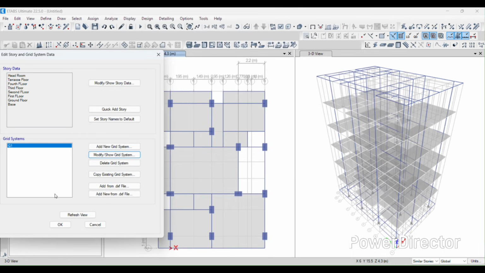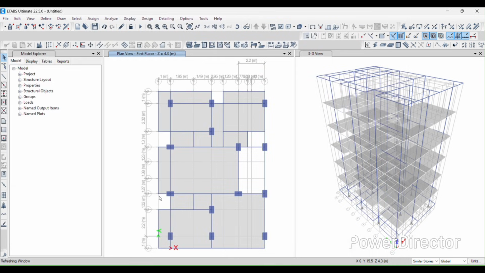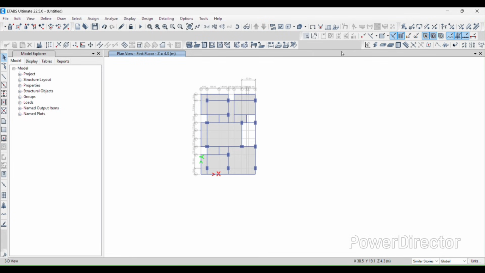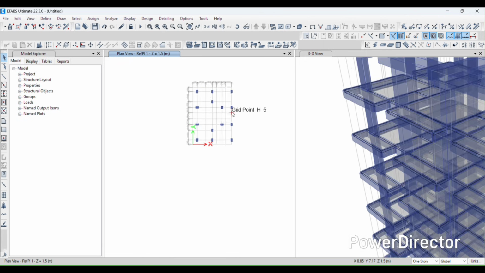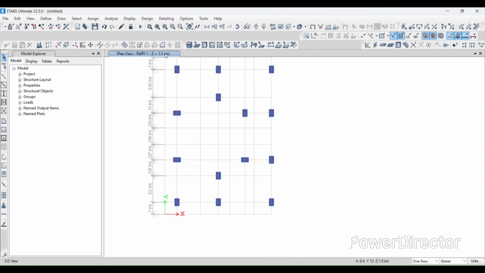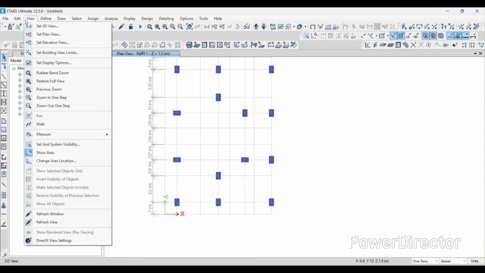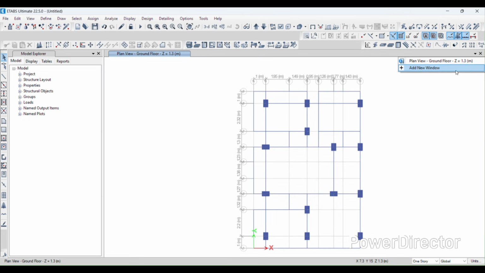Okay, refresh view. Modify show grid system, reference plane 2.8. Okay, refresh view. The plane has been added. Now this plane is for the landing purpose. So now I am going to the ground floor: view, select plan view, select the ground floor, apply. Okay, so here also a new window.